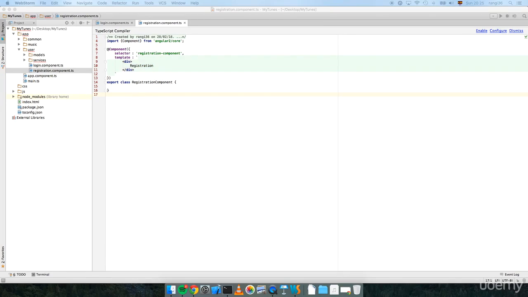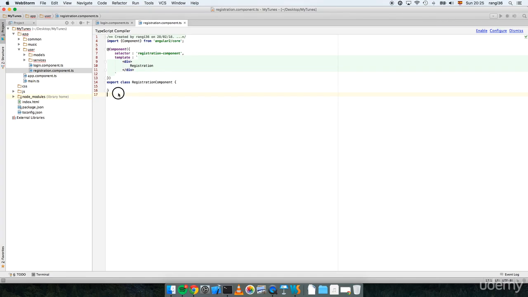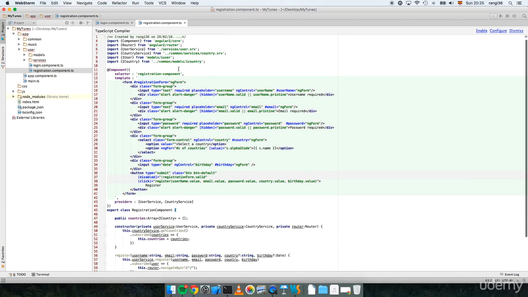Finally, to finish with all components, we have the registration. It's pretty similar to the login component. So let's take a look here. What do we have here? Another form, in this case the registration form. We are using ngControl, local variables. Depending on the validity of the form, we disable or enable the submit button.